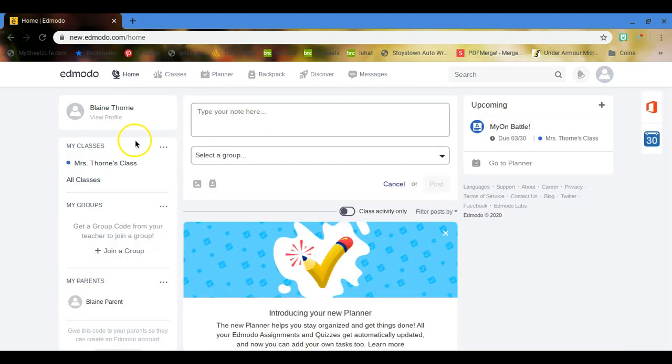But this is just one more way that we can communicate with you. We can communicate with your student. We can have access to files and everything we would have in our classroom.